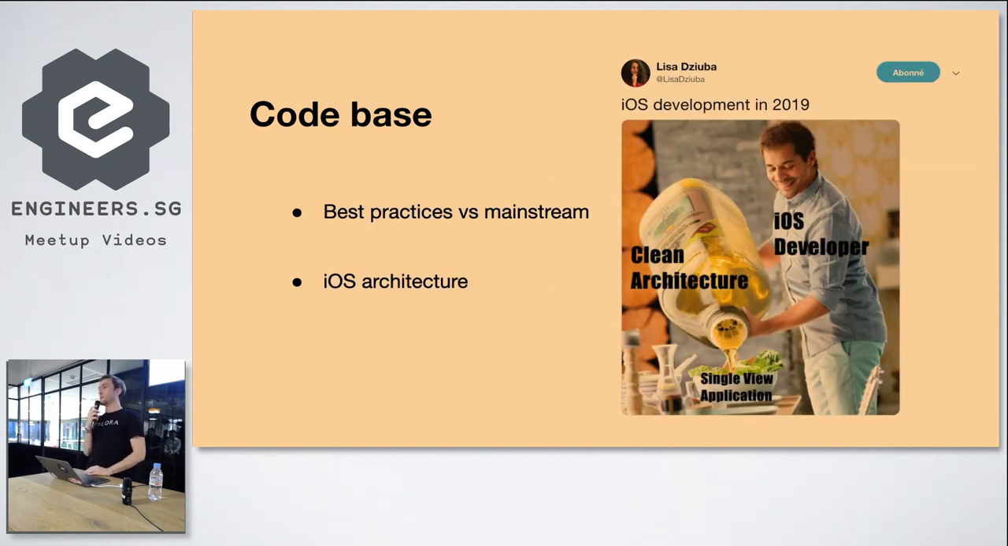Then comes best practice versus mainstream. What I call mainstream is, it's not because Facebook or Google are using specific tools that you have to use the same ones, and that goes against best practices. So for instance, here at Zalora we use, let's say, MVVM and RxSwift. But that doesn't mean you have to use MVVM and RxSwift. It fits our purpose and a specific problem we had, and we wanted to make it testable, and testability would be the best practice.